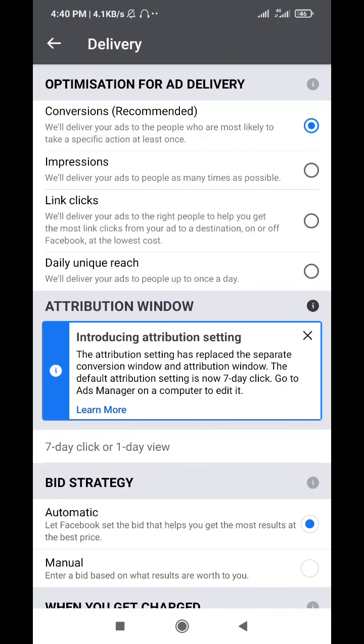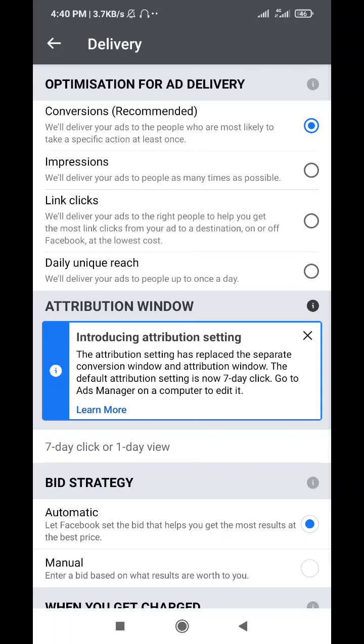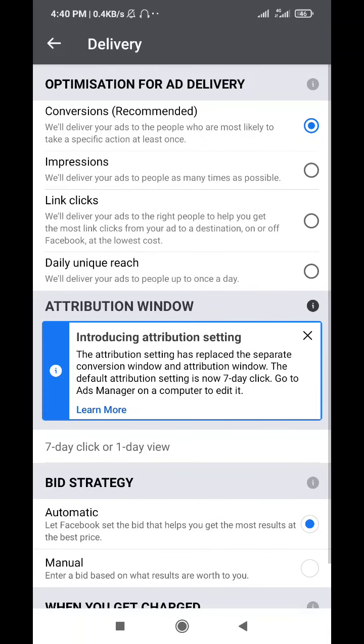Because I want to sell, I will leave it at the default, which is conversions. Link clicks, maybe you just want people to click on your link and go and check what is there. Placement, we have talked about this placement before. That's the placement for the bid strategy. So leave every other thing at default.